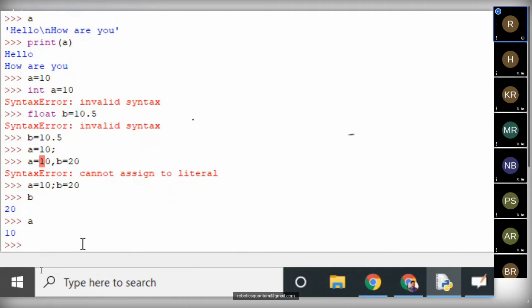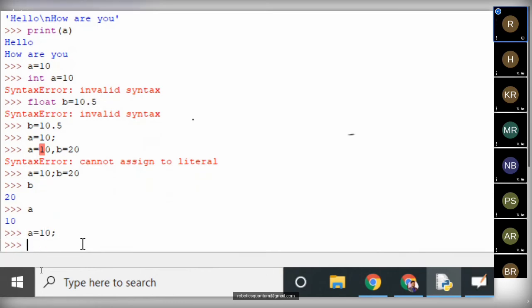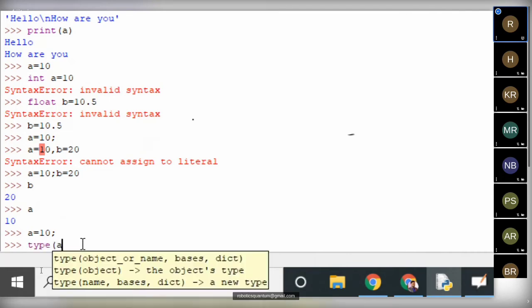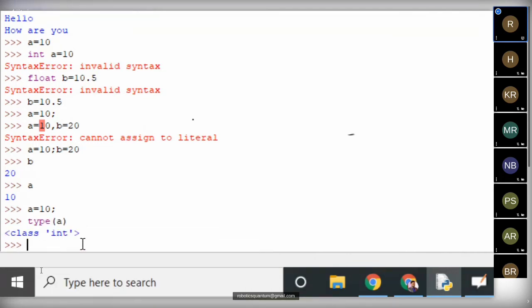Even if you keep a semicolon at the end of the statement, it will not show any error here. That's why, as I said, a equal 10 does not show any mistake. The type of a will show as usual that it's an integer. Semicolon is a statement separator, we have to use it. Okay, so this is the thing you have to remember.